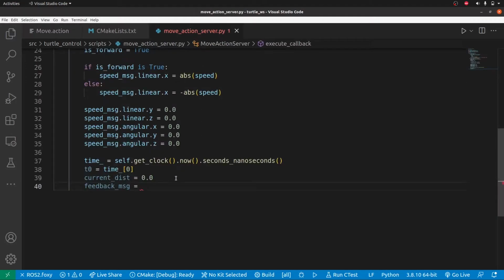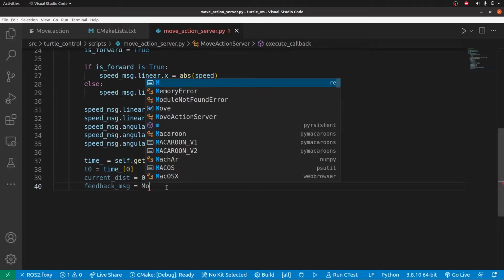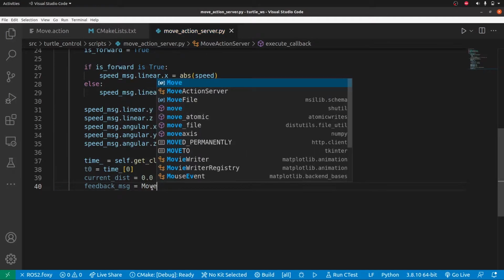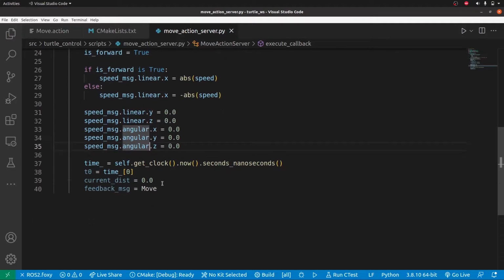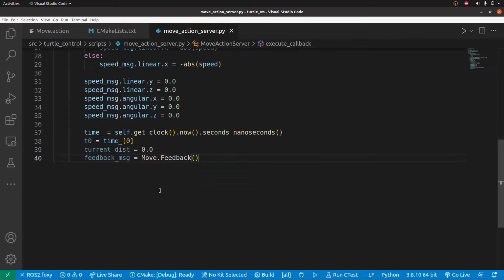Okay, so to access that, we use the move, which is the message type, just like we did for twist. The message type is twist, so we can put it inside speed.msg. But for this one, it's move. Then we want to access inside move. We want to access feedback. Okay, so when we access feedback, we want to put some kind of information inside.